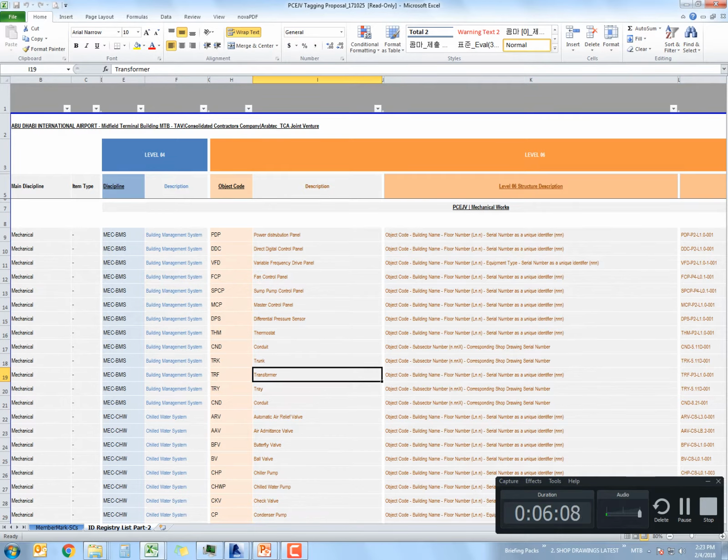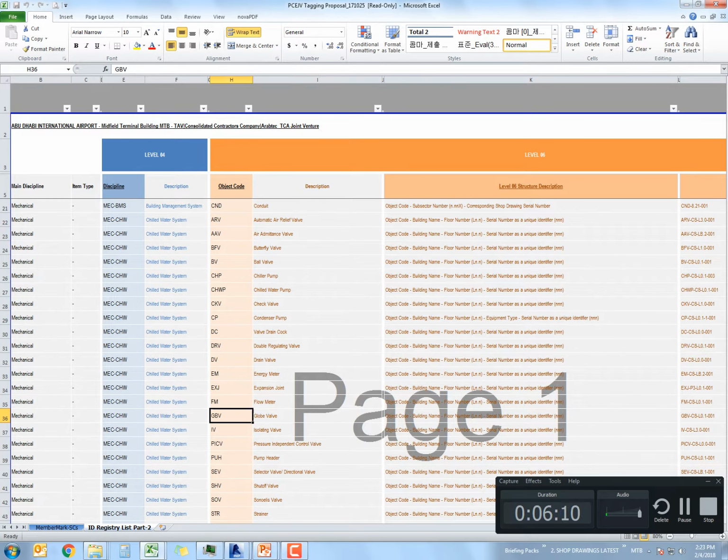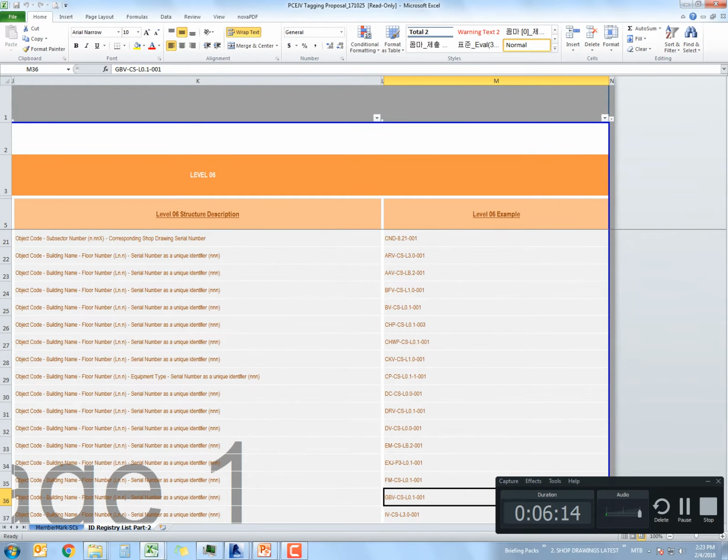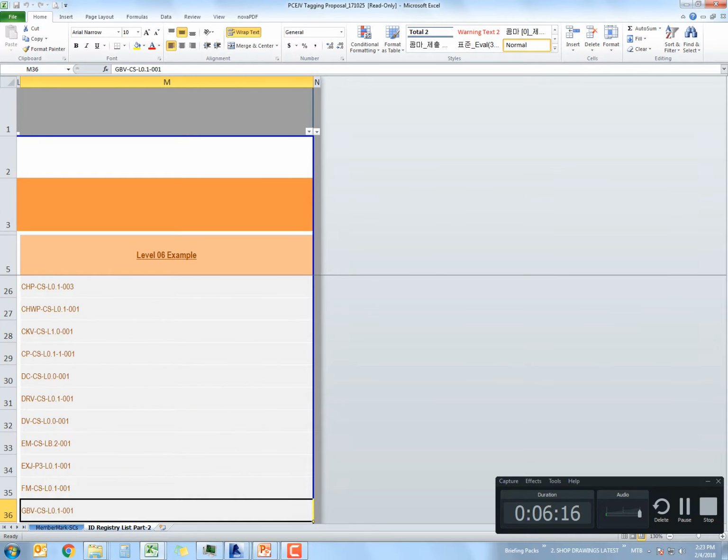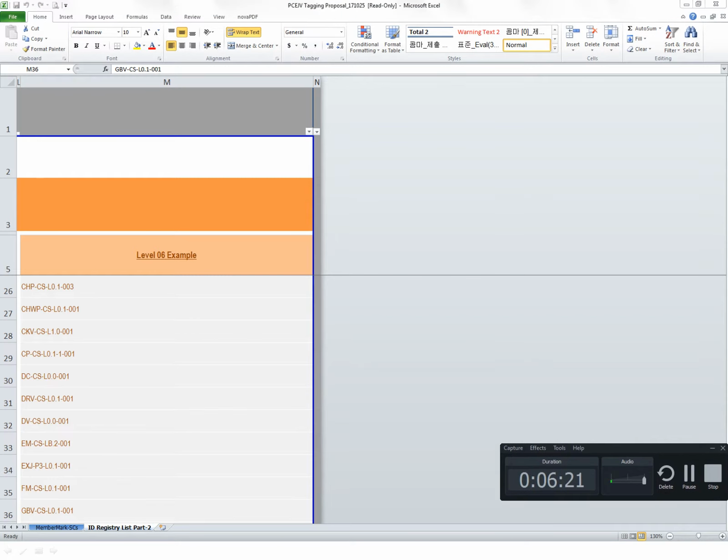Let's check something that we are very familiar with, like globe valve, for example. Okay. Yeah. You are right. I am lost. Where is the slide bar, please?